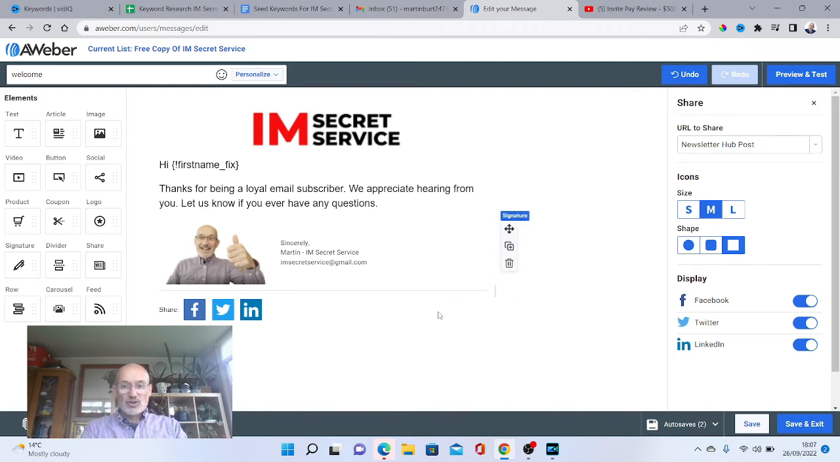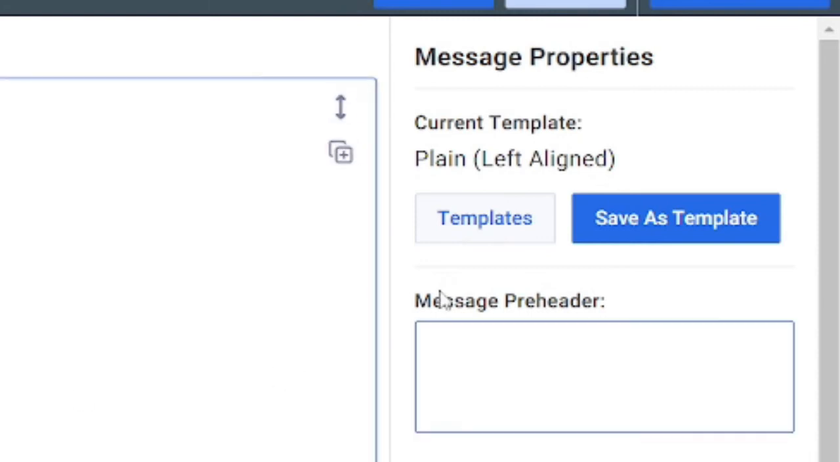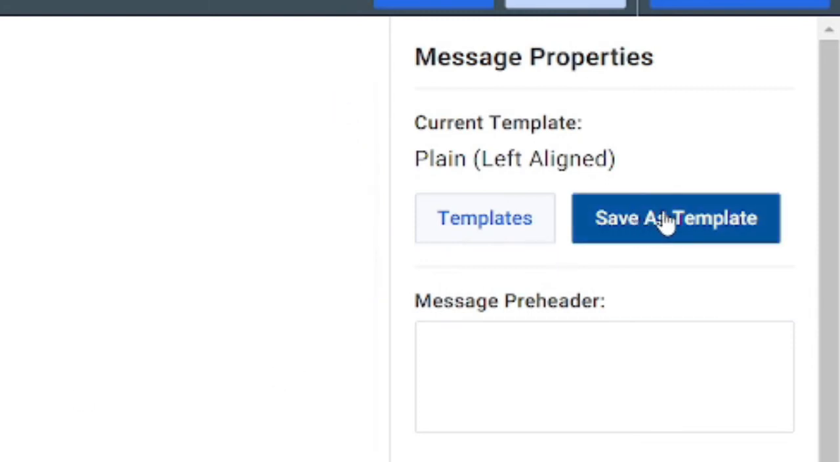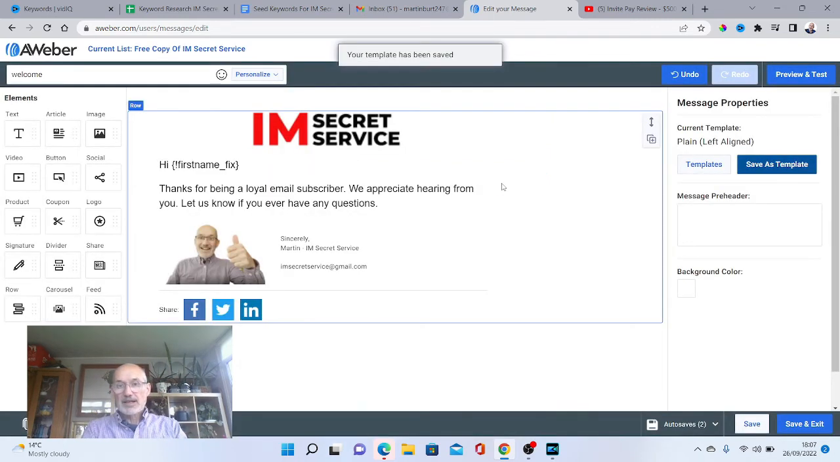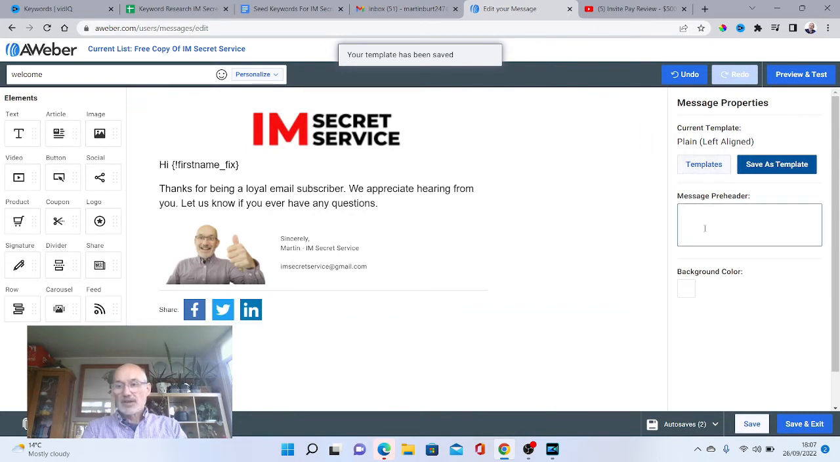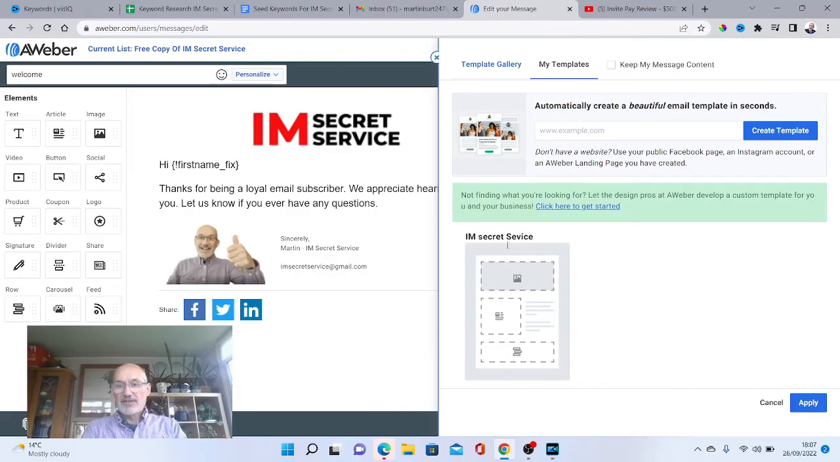Now, once you've got your first email here, or a simple email, which is what I suggest you do, literally, come over here and you'll see it says save as a template. So if you save this as a template and I put I am Secret Service, okay, and then save as a template, and then it will be in your templates, okay. So if we click on templates and click on my templates, and here it is, that is that template.